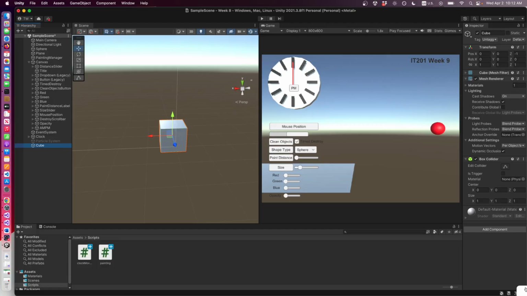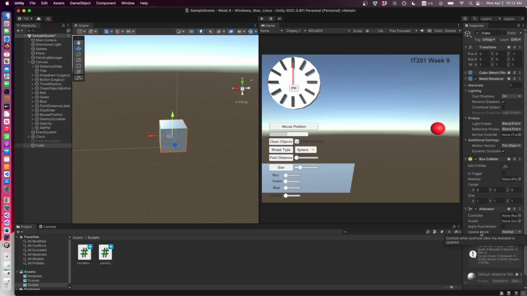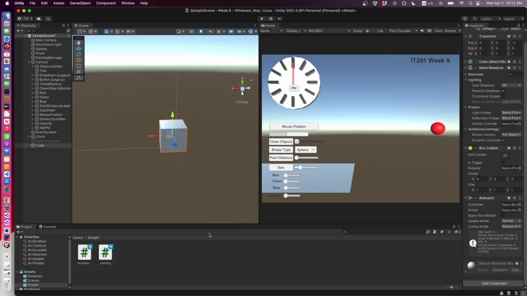So let's see, add component animator here. Okay, so right now it's still not doing anything. I added the component, but I actually need to add a controller. You see there's a controller here and an avatar here. Avatar is basically if you have an actual humanoid character. So this is not something we're going to use, but we do need to change this none to actually be pointing to a controller.